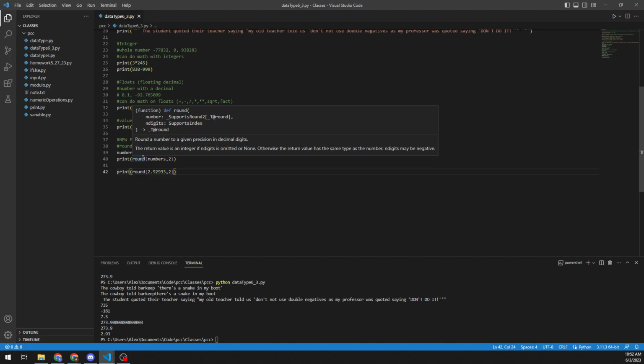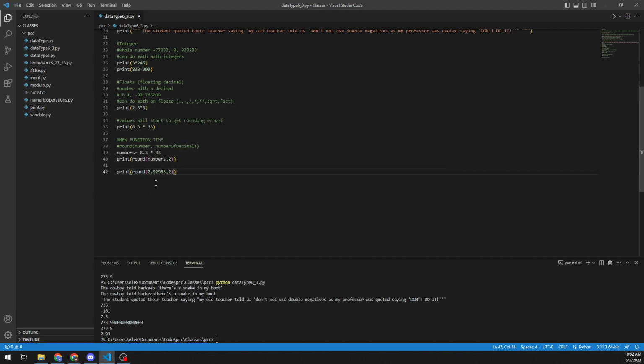Again, you have to speak Pythonese to read that top part, but you can see underneath it, round a number to a given precision in decimal digits. The return value is an integer if n digits is omitted or none. Otherwise, the return value is of the same type as the number, and digits may be negative. So, again, you'll learn how to read that. You can always go on Google and say, how do I round in Python? How do I round a float in Python? It will tell you this exact statement. And the internet's your friend, so use it.